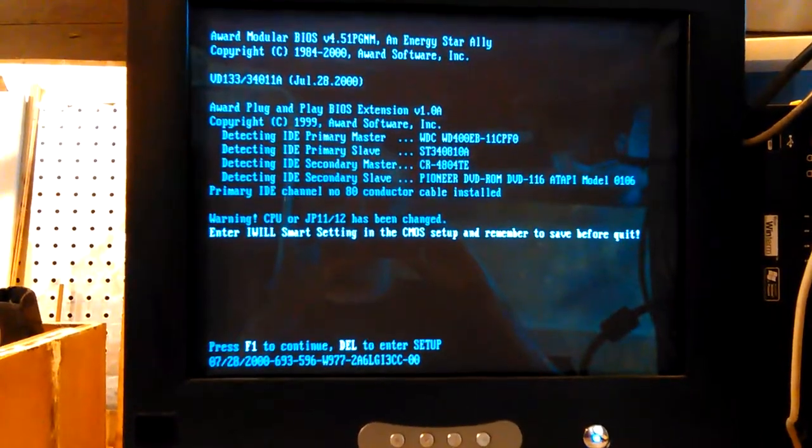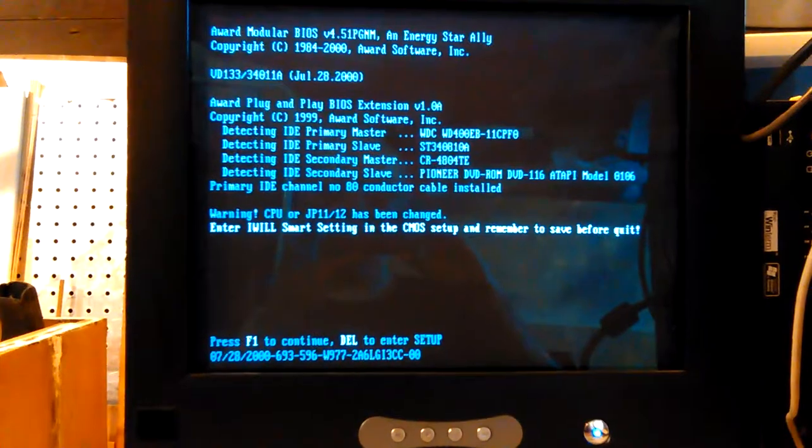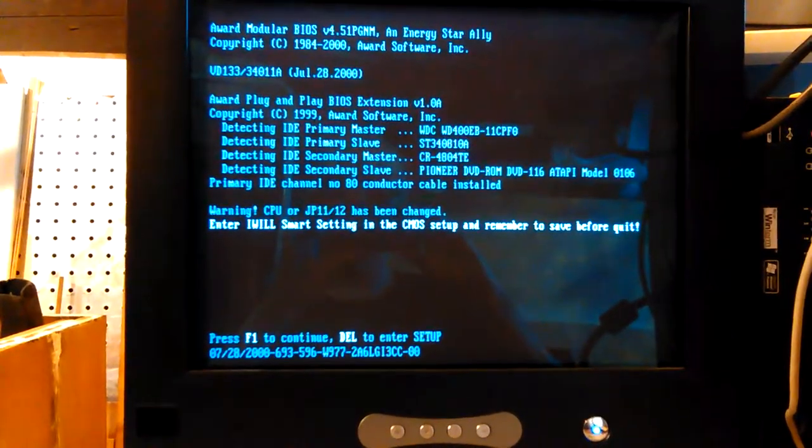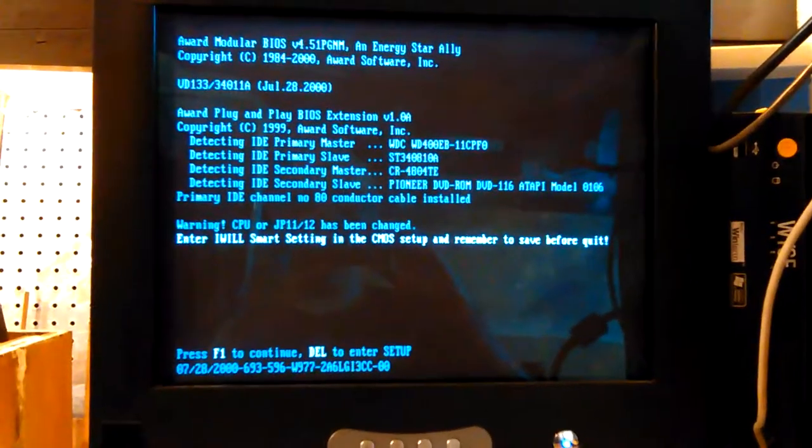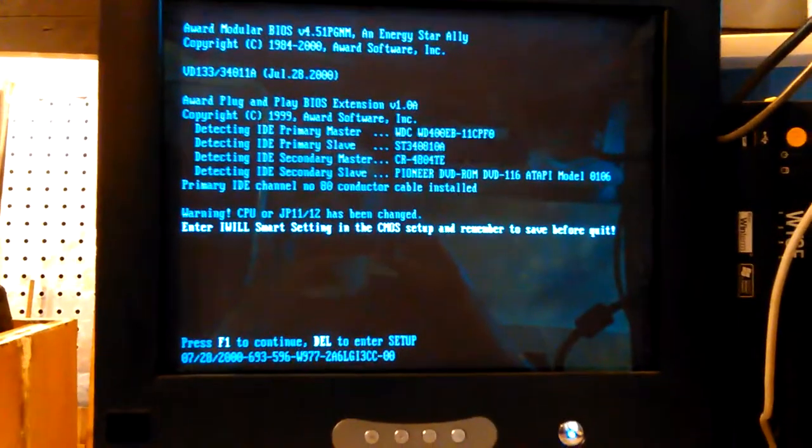It sat right there and I thought, well, I'll hit F1. You see at the bottom it says F1 to continue, delete to enter setup. I was thinking I had it backwards in my head. So, it's got two hard drives in it.